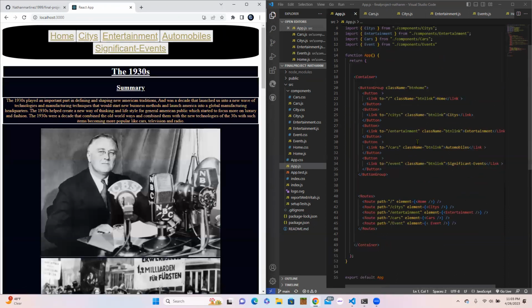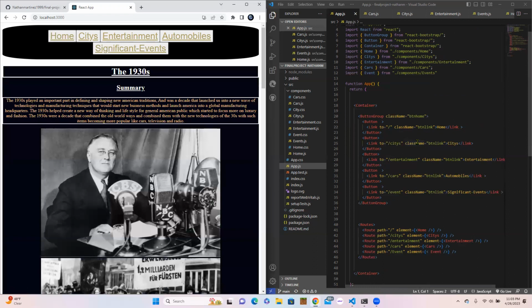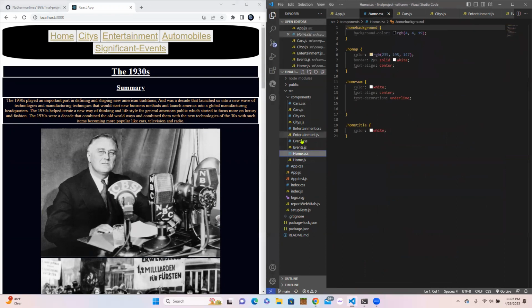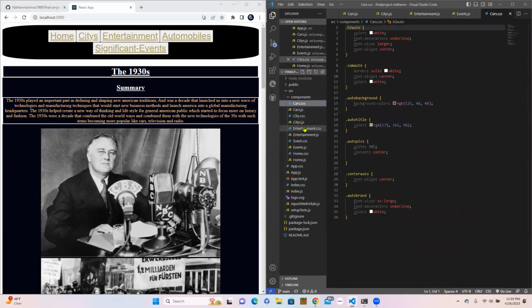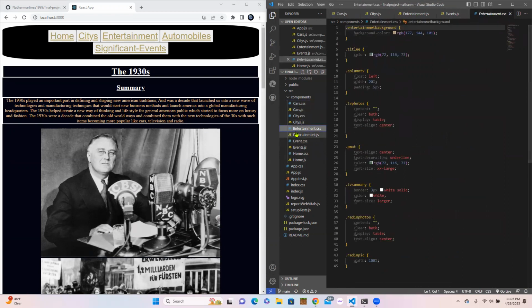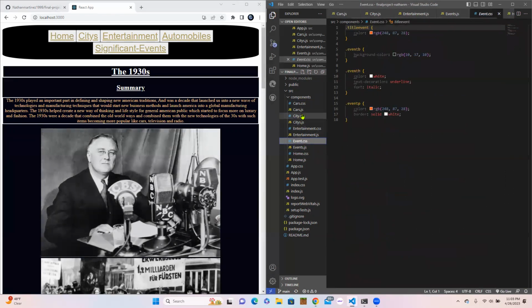And here on V1 is where I actually made the React Router paths. So I have all 5 of my links here to the home page, cities, entertainment, automobiles. And over here is where I made my components folder with my 10 components. Like I mentioned, I did 5 pages: cards, city, entertainment, events, and home. And each one has an accompanying CSS styling sheet for all of the actual classes that I styled for each one.